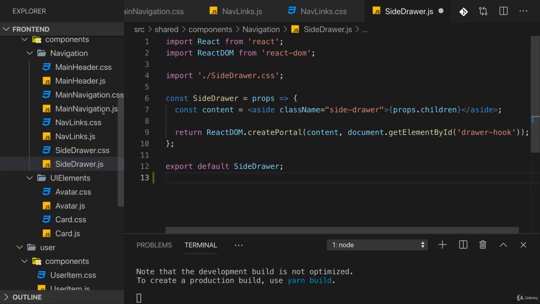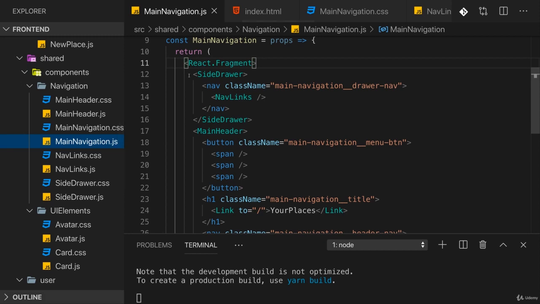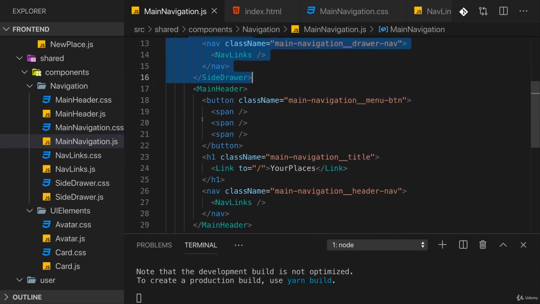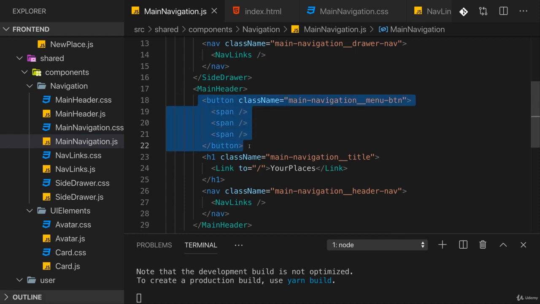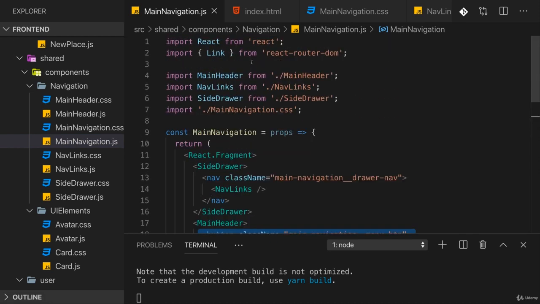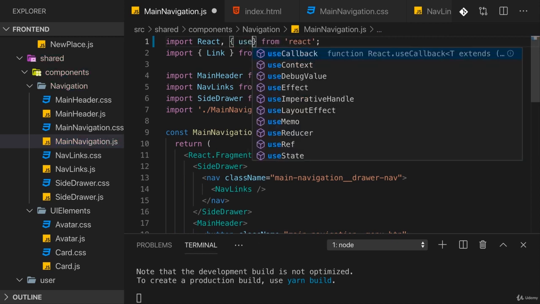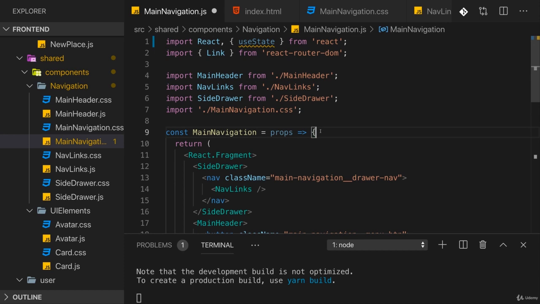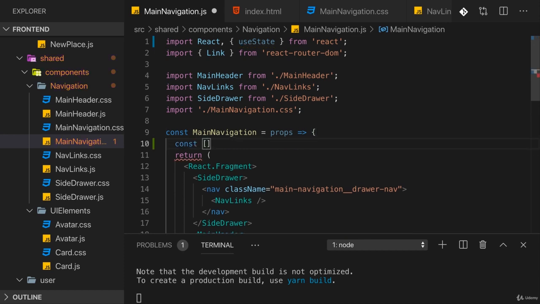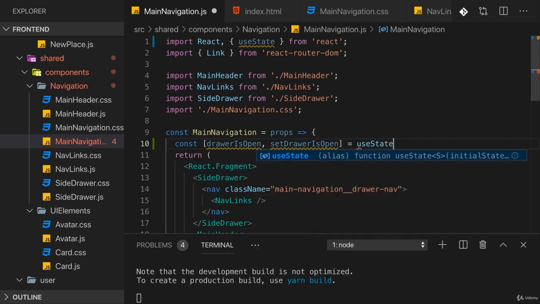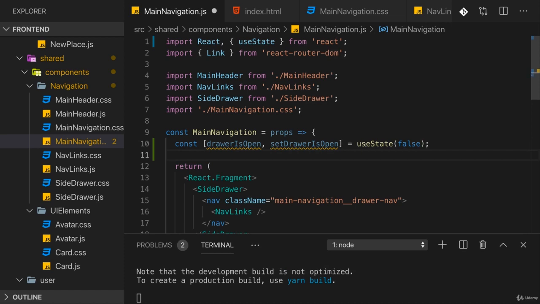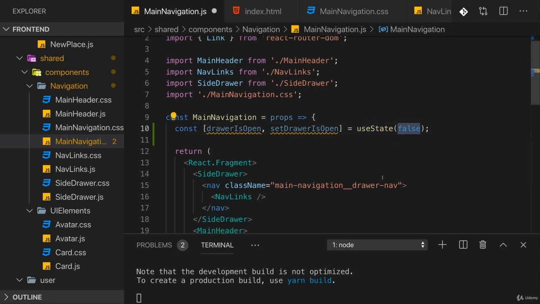To control the visibility, let's go back to main navigation, because ultimately that is where we have the drawer and where we also have that menu button, that hamburger icon in the end. Here, I want to manage some state. I want to manage the state whether the drawer is opened or not. So we have to import useState from React. And then here, we can have our drawerIsOpen state and setDrawerIsOpen as a function to update that state. And initially, let's say that is false with useState and the initial state.